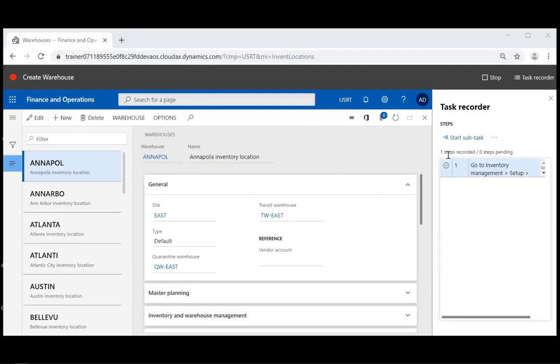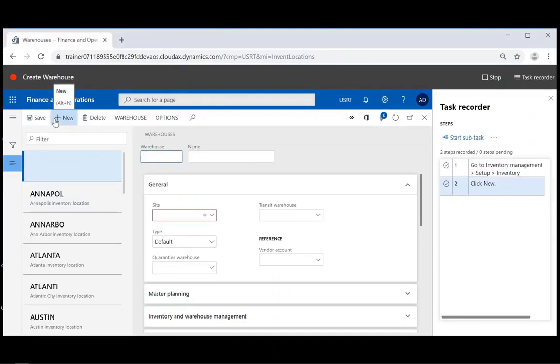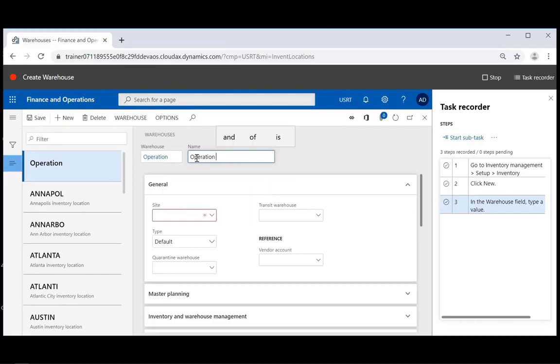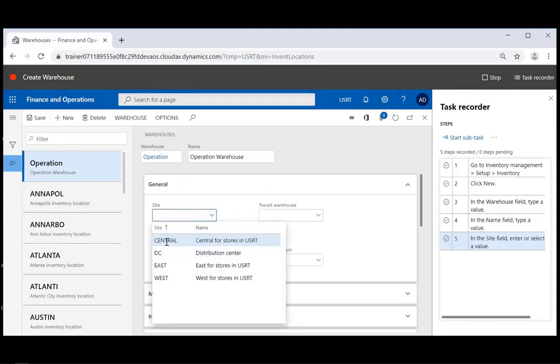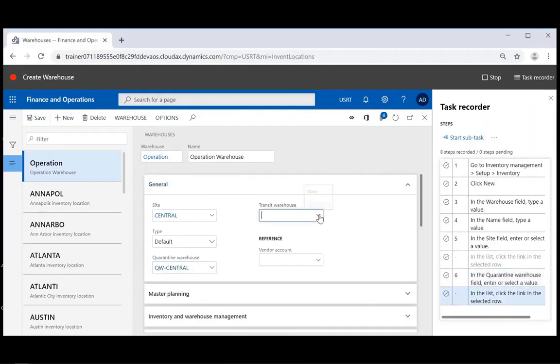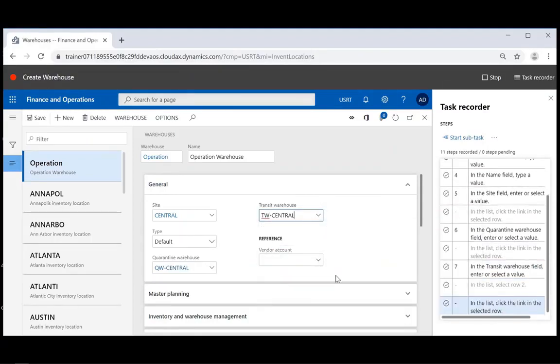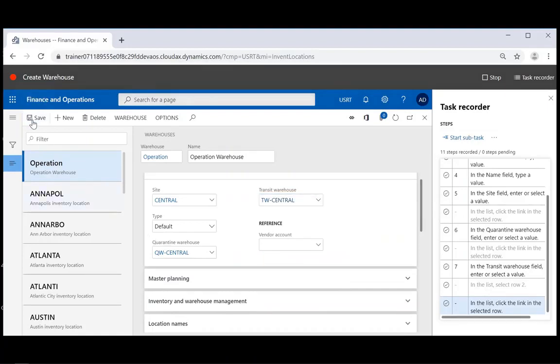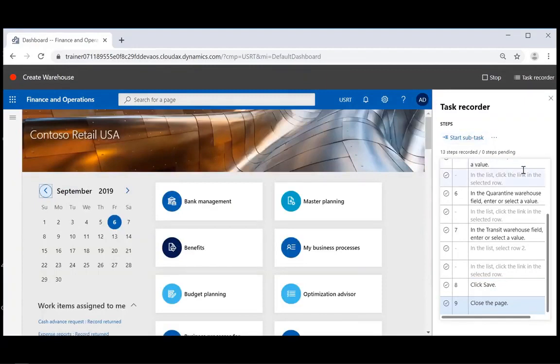As you can see, the system recorded my first step. Now I click new, give a warehouse name, select the site, select quarantine warehouse, select transit warehouse. Then I click save, click close. You can see the system recorded all my steps about creating a new warehouse.